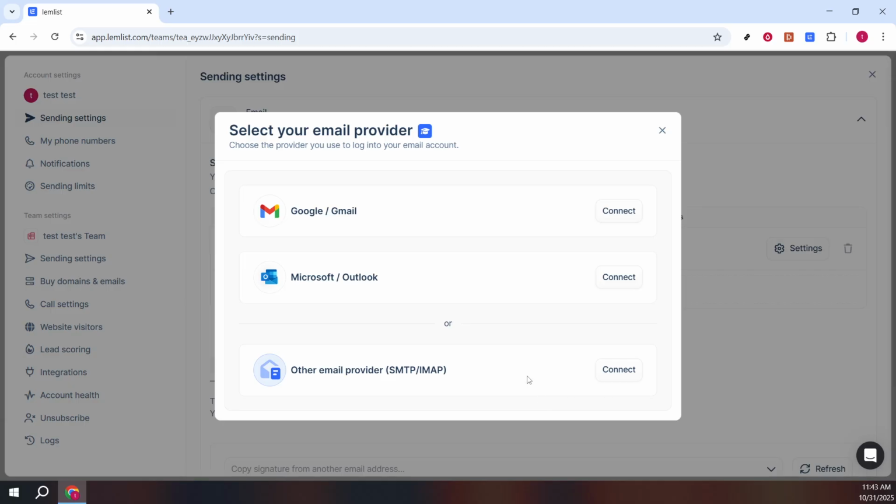At this stage, you'll be presented with a variety of email provider options. Although there are many choices, for this demonstration, we will focus specifically on Google. Find Google among the options and prepare to establish the connection. Finally, click the Connect button. This will initiate the linkage of your Google email account with Lemlist.